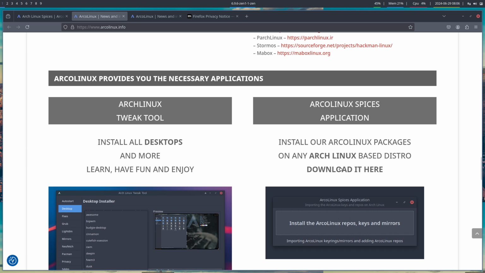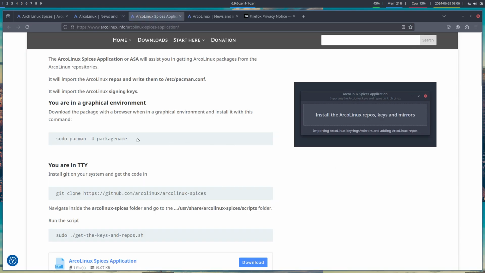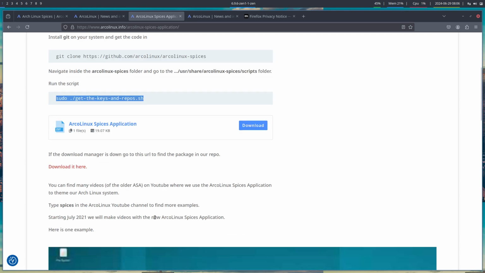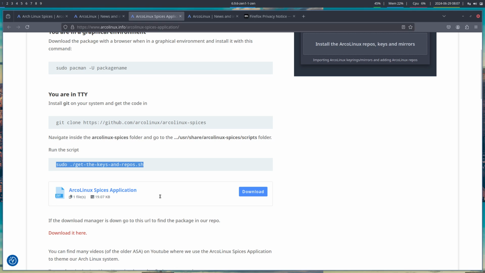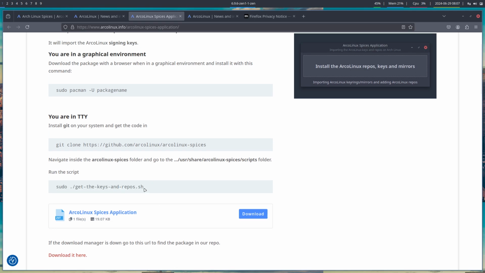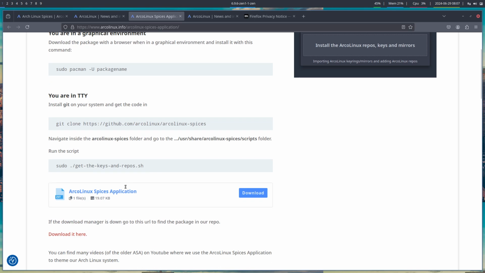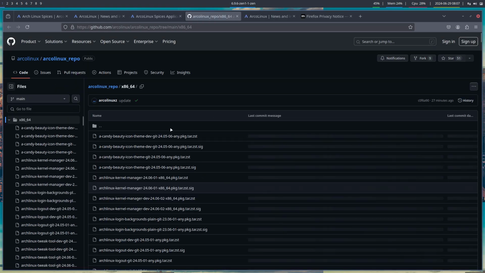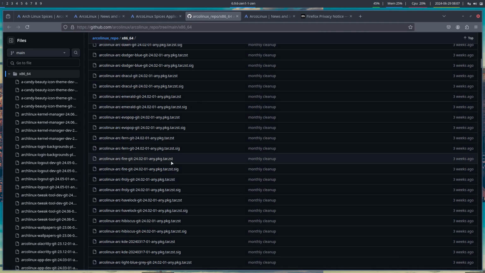ASA, download it here. So we have a pacman -U. If you download it, you can git clone it. There is a script that you can just run, so you don't have to be in a GUI, you can be in TTY and run the script. And basically it's going to get the keys and get the repos, so you can have it or you can download it. And if you download it, you can get, well, a tar.zst thing, not the sig thing, doesn't matter.